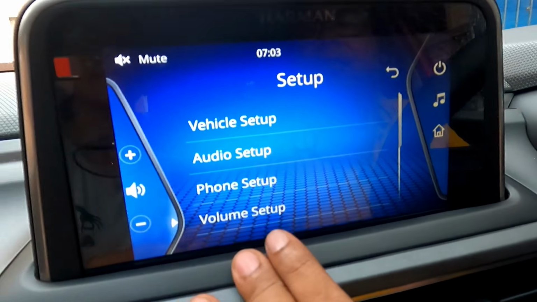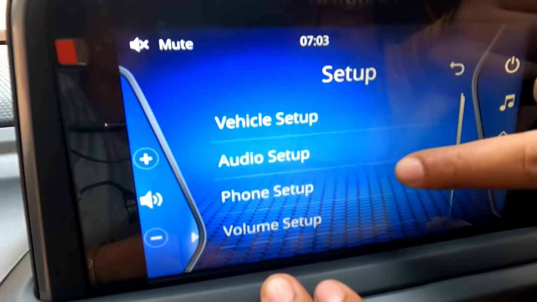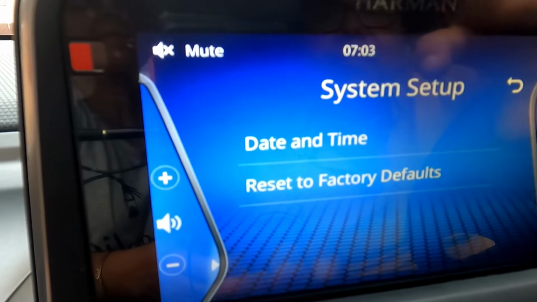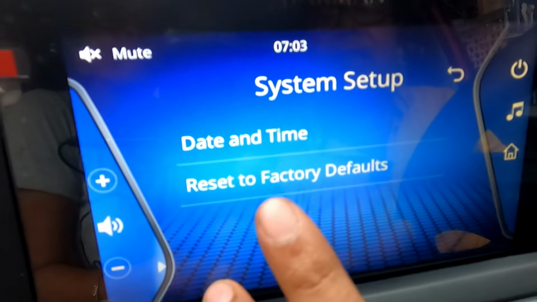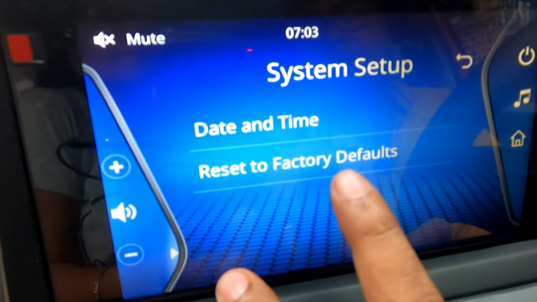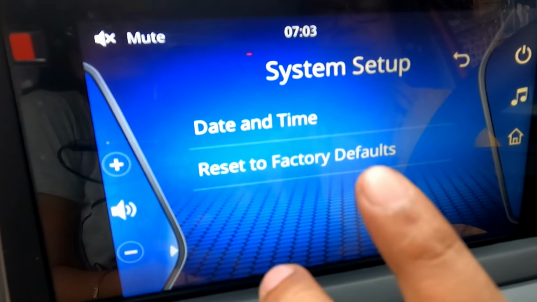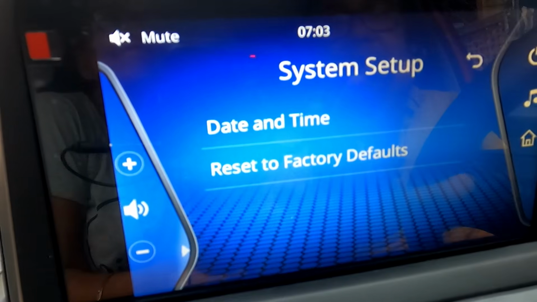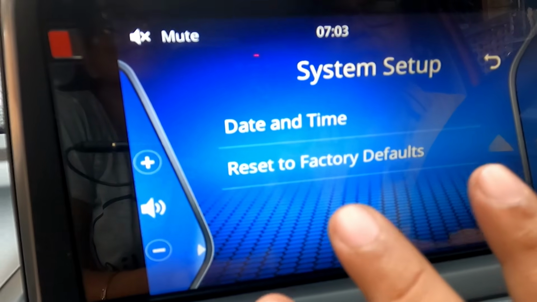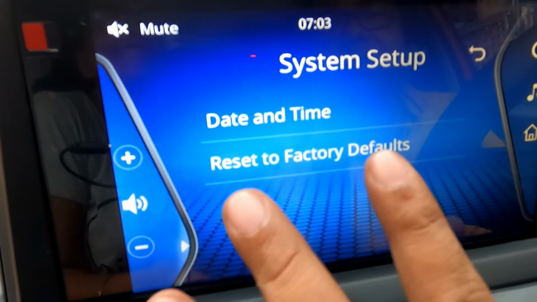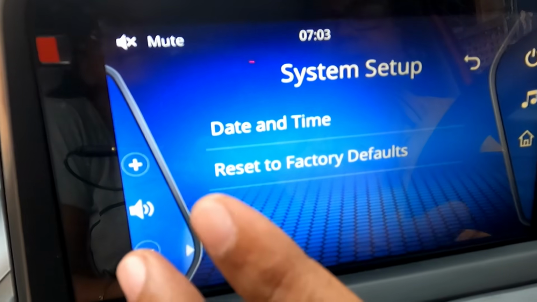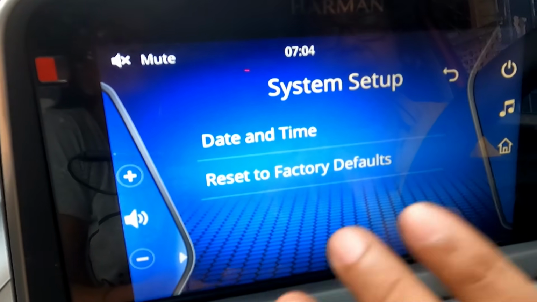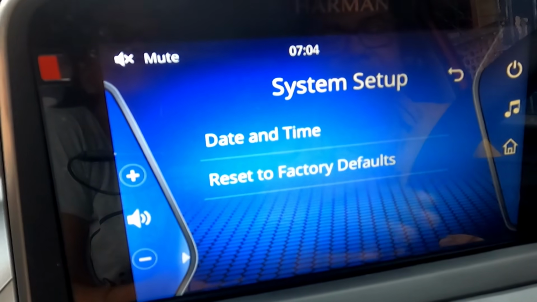Here is the settings menu, and there you will find a system setup, and here is the reset to factory defaults. Now I will tell you, you should do that reset to factory defaults first and see whether your problem is solved or not. In many cases, if you reset to factory defaults, your problem is solved. Now if it doesn't solve your problem, I am coming to the next step.